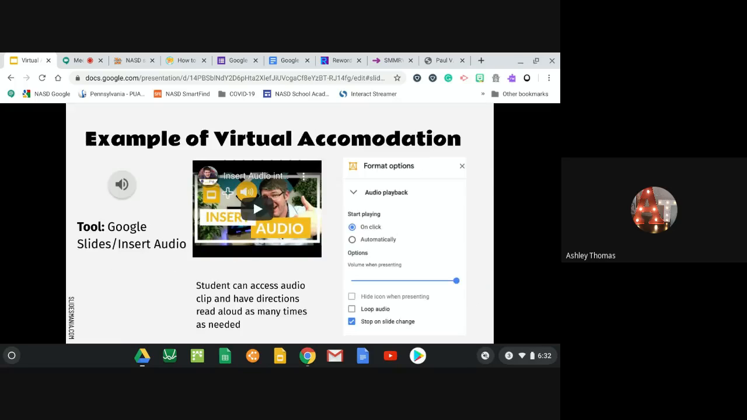A nice way to do this is through using Google Slides. They have a new insert audio feature. You have to create your audio outside of the Google Slide. You need to create it in a different program. There is a free website that you can do that, or you can do that in GarageBand. You just have to upload that audio file to your Google Drive, and then you'll be able to select it. Super easy. It's very quick, actually.